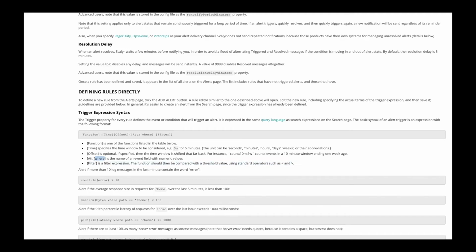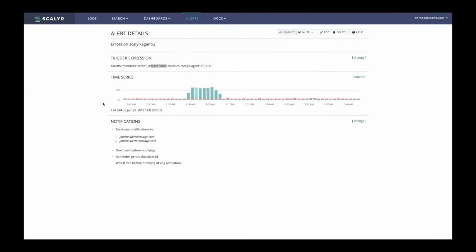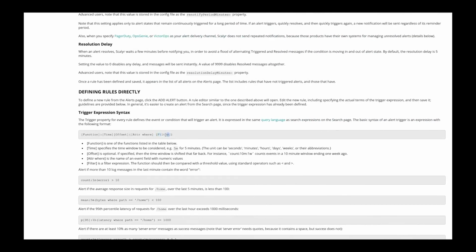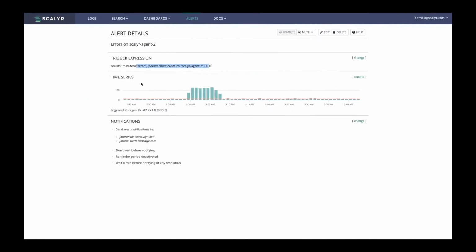And then the next thing that we have is attribute where, and this confuses a lot of people, but this attribute where clause is optional. In our example here, we're not using that, so what we have is just a filter defined, and we can see the filter here. Attribute where is simply going to define an attribute that's present within the filter. You could think of this attribute as the y-axis of the graph, whereas in this case, the y-axis of our graph is count of events.